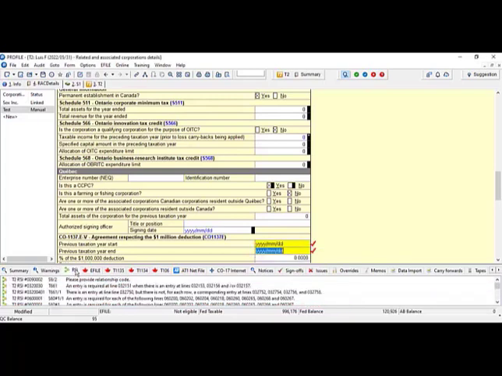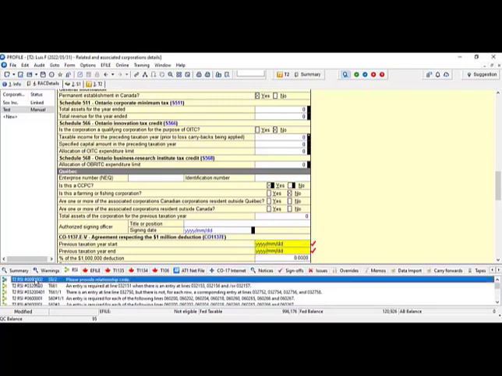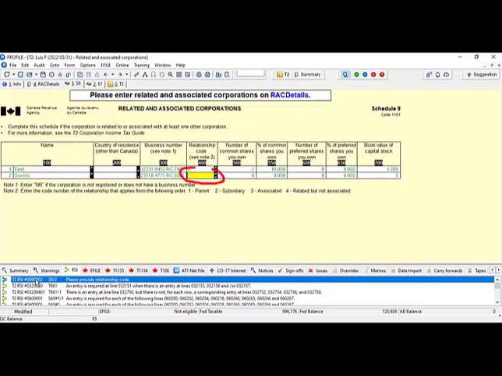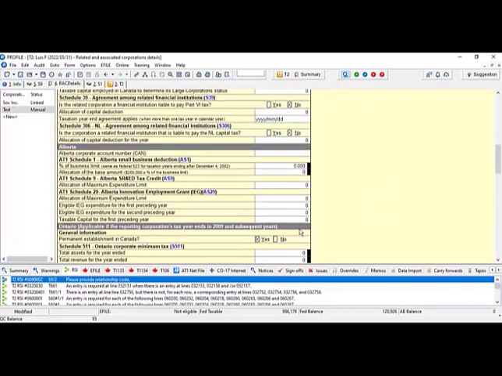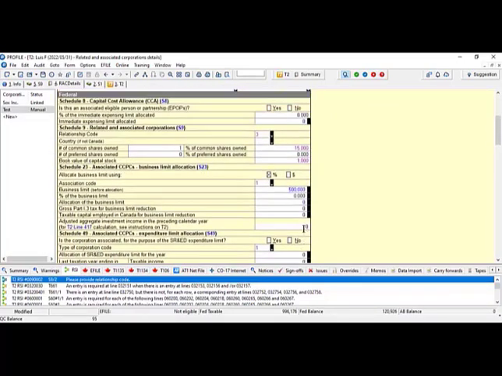Same thing with the RSI messages. These messages again will prevent e-filing. So what you can do is click on the message, double click, and it will take you directly to the field that needs to be fixed. So here you can see that it says please provide relationship code. You cannot actually change the code in this form. You must go into the rack details and then you will select the relationship code here for the Schedule 9 section.